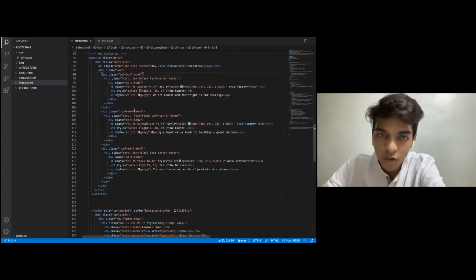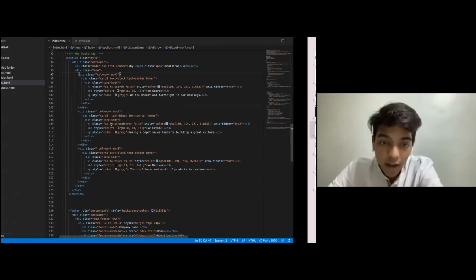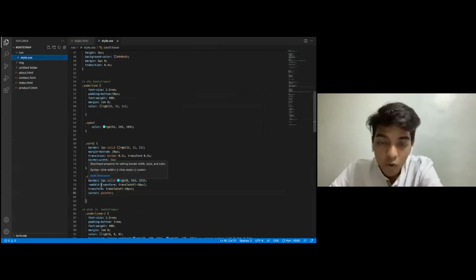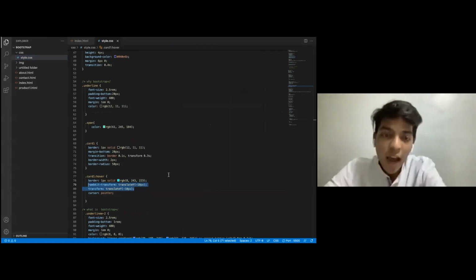So this, and I have given it a class of text black, hover or animation. Then for card one dot hover, you can see one px solid should be this. This is the transformation, and these are the two animations that get the border up and down. It changes the color of the border and it transforms it out. So this is the styling that we have used.